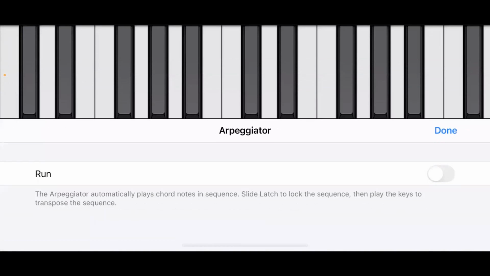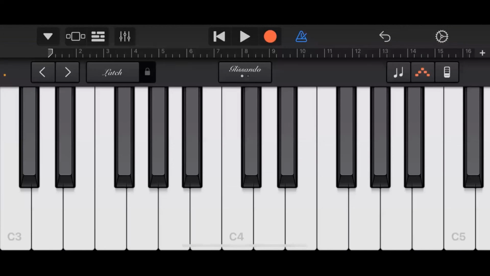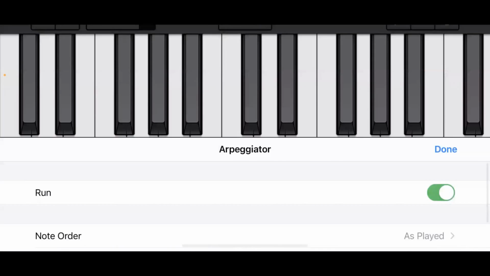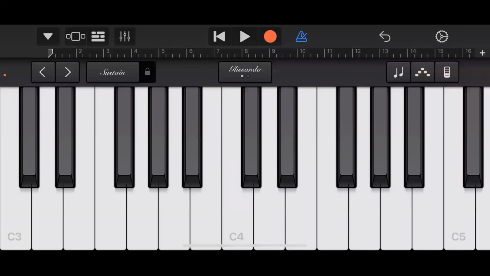Now, if I tap the arpeggiator, it gives you the option to mess around with some things. And when I tap these notes, pressing and holding, it's giving me, I think, an octave. So that's called the arpeggiator, and that's from those pyramid squares. I'm going to turn that off because I don't really like it.